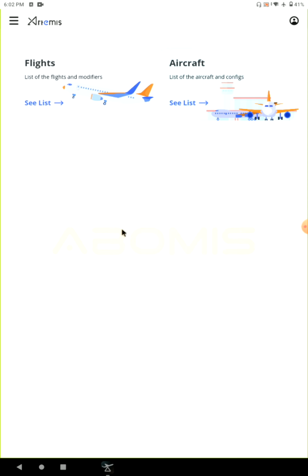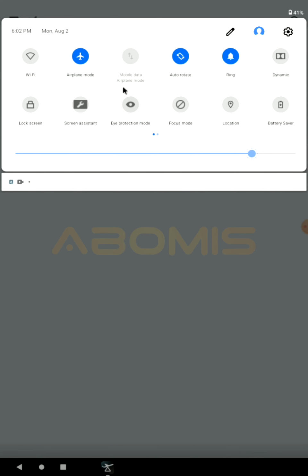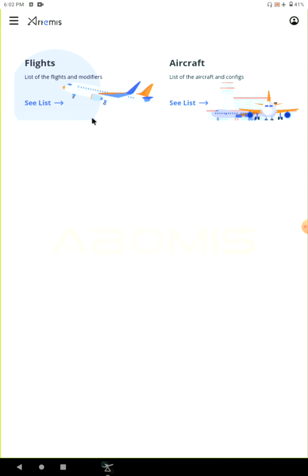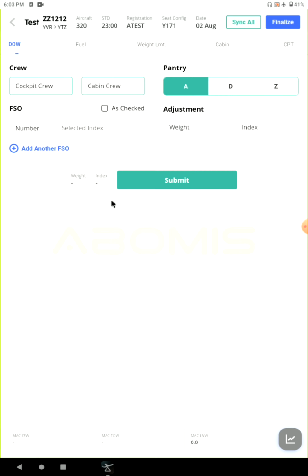So in order to show that, I'm going to turn off my Wi-Fi connection and double check that my mobile data is also off. We have no connection from anywhere. So go to the flight list and find your flight and click on the OPM button. On the OPM page, you can generate the OPM for a flight even in offline mode by entering the data into the 5 sections here.